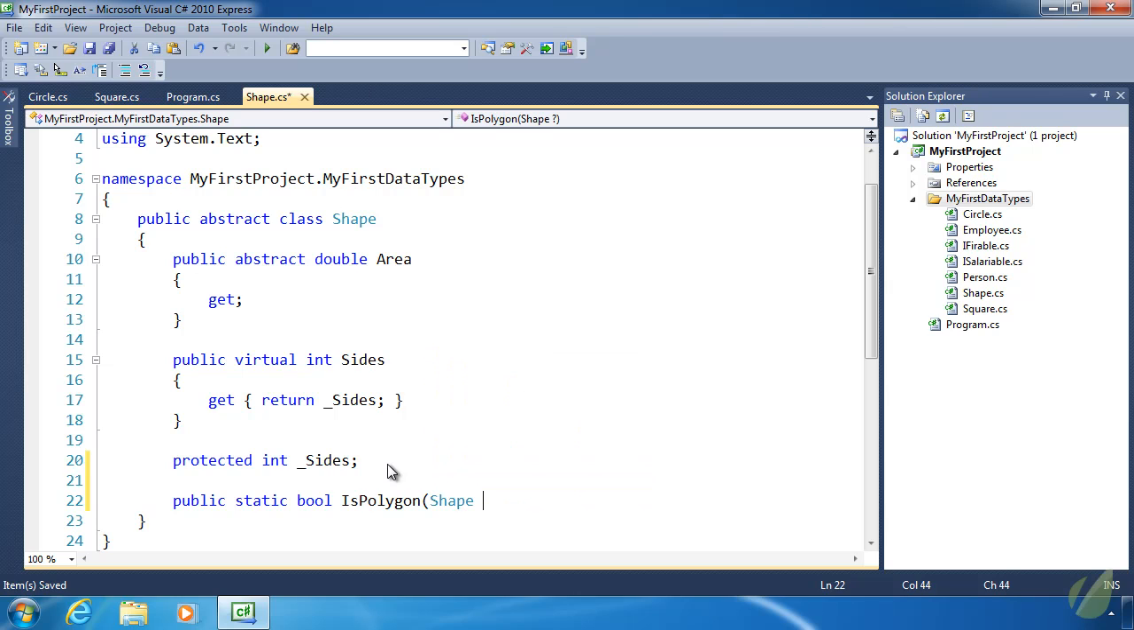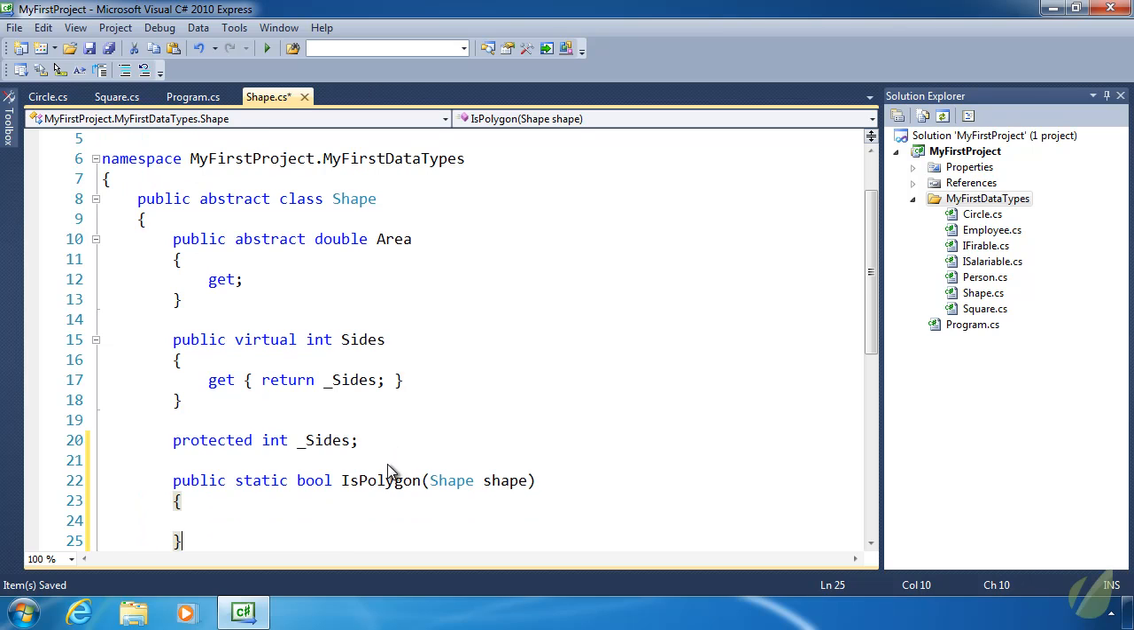This is going to accept a shape object, so we'll specify shape. And then we have our static method. Now, of course, we're not doing anything inside of this method yet, but we have defined a static method. It's important to note that we do not have access to the area, sides, or underscore sides, because these are instance data. And inside of the static method, we cannot access instance data.